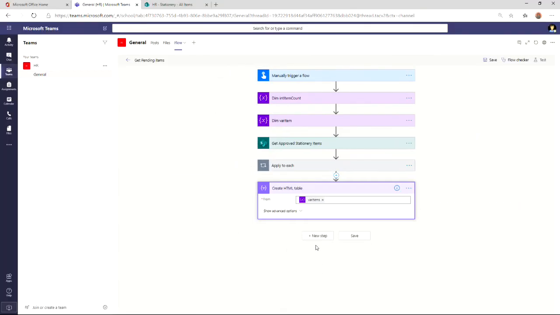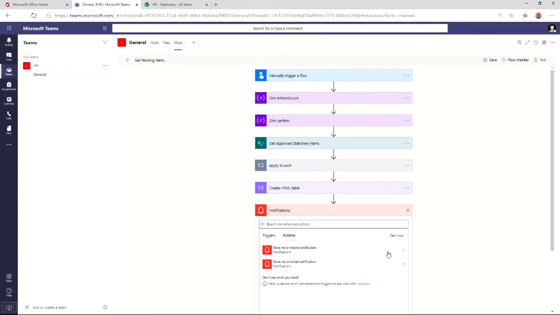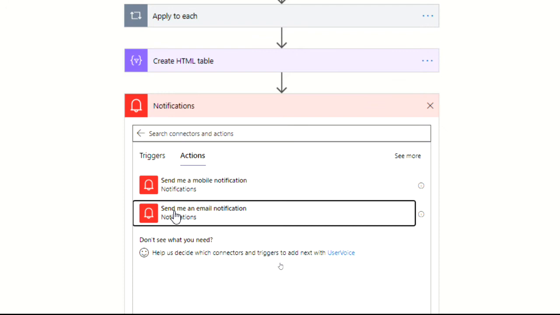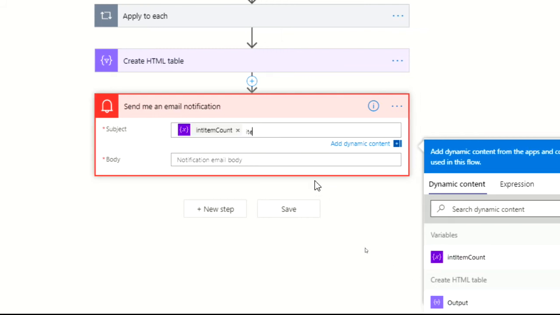The last thing to do with that is place that into an email. Again, I just like to use the send me a notification. They're nice and clean, and I don't need to go crazy or mad with these things at all. So I'm going to do a notification as an email. Send me an email notification. Subject will be, and I'm going to put in here the number of items. So I'm going to put the item count. Items require ordering. Maybe I should put stationary items require ordering. There we go. So that's a nice subject line at the top of the notification.